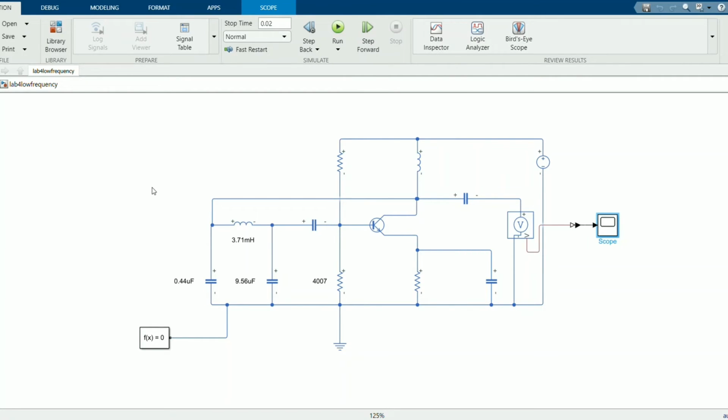This is our low frequency Colpitts oscillator circuit. It produces a low oscillation frequency. As you can see here, in this circuit we changed the values of the components in the tank circuit. We changed C1 to 0.44 microfarad, C2 to 9.56 microfarad, and the inductor to 3.71 millihenry.